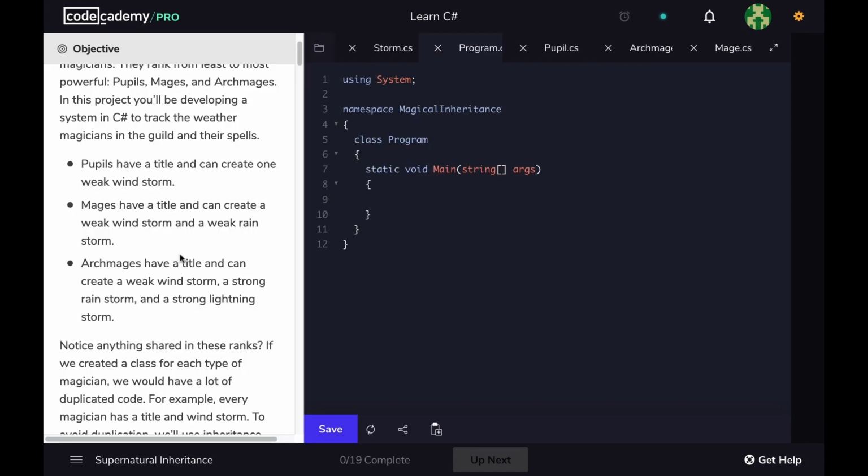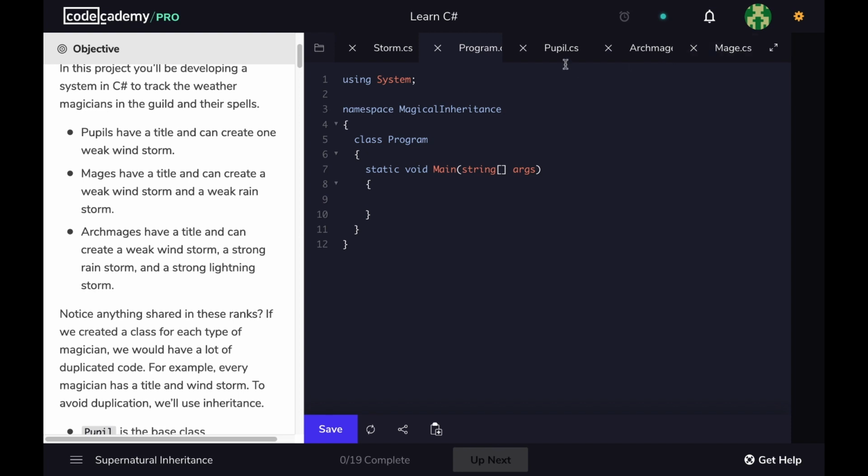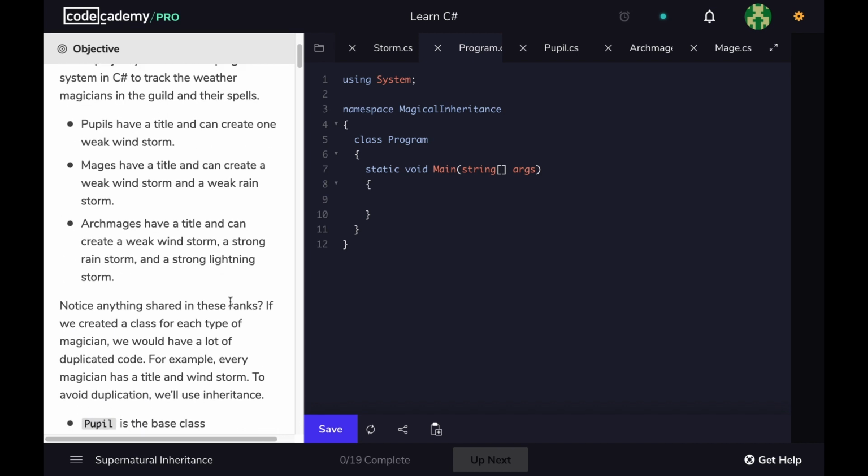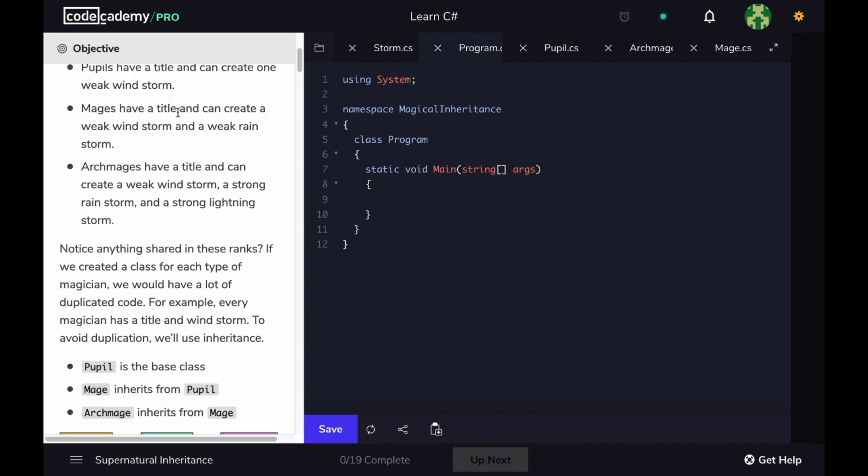So let's take a look at what exactly we need to do and get to know a little bit more about the pupils and the other classes. Pupils have a title and can create one weak windstorm. Mages have a title and can create a weak windstorm and a weak rainstorm. And archmages have a title and can create a weak windstorm, a strong rainstorm, and a strong lightning storm. So you can see how there's already some sharing between these ranks. Certain kinds of storms are being shared by all of them, and they all seem to have a title as well. So notice anything shared in these ranks?